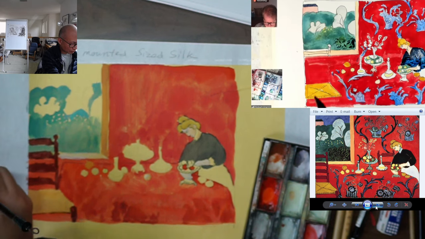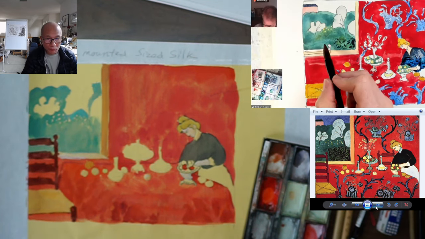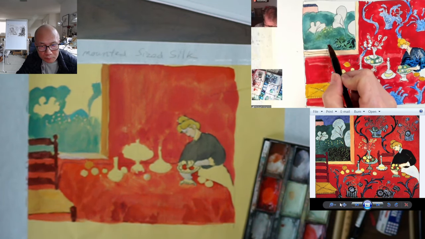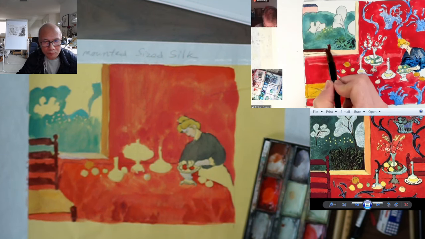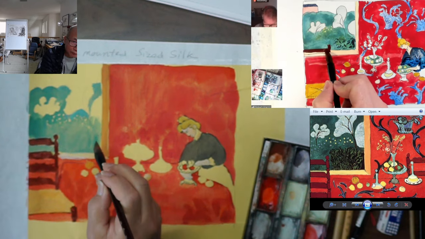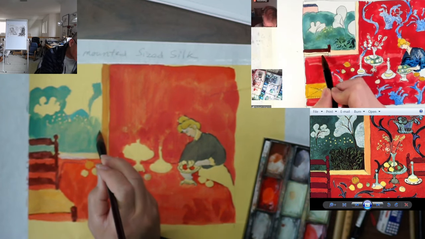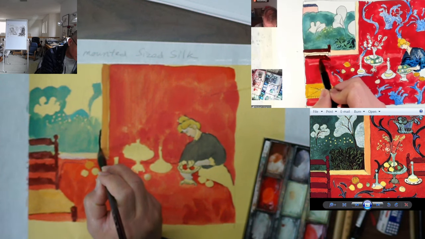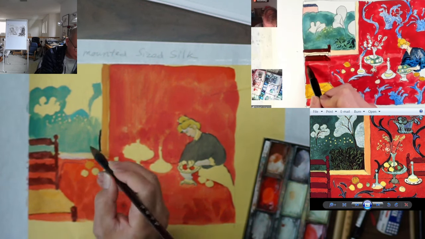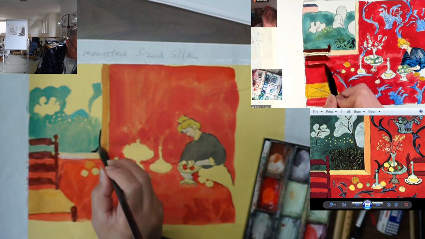Like that? Drippage. All right, so I'm going with just a darker brown here. Oh, I should have gone down there. Looks like that. Like that.